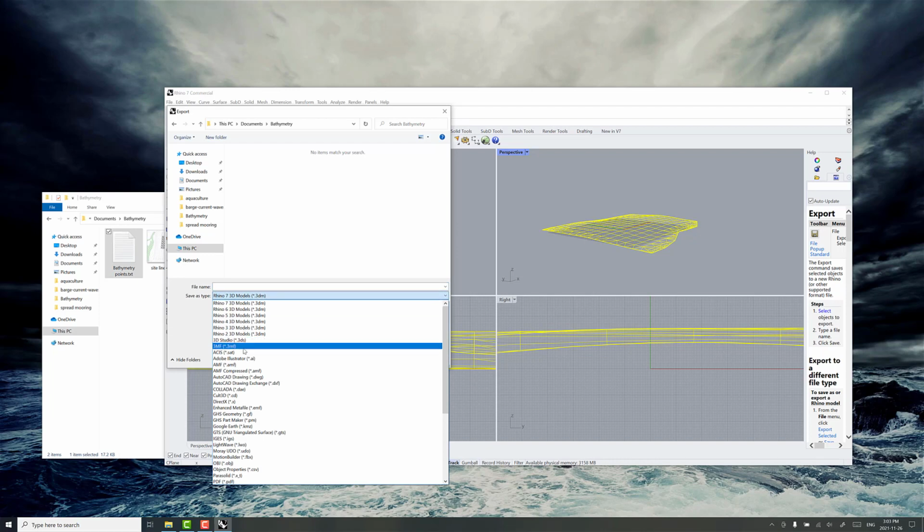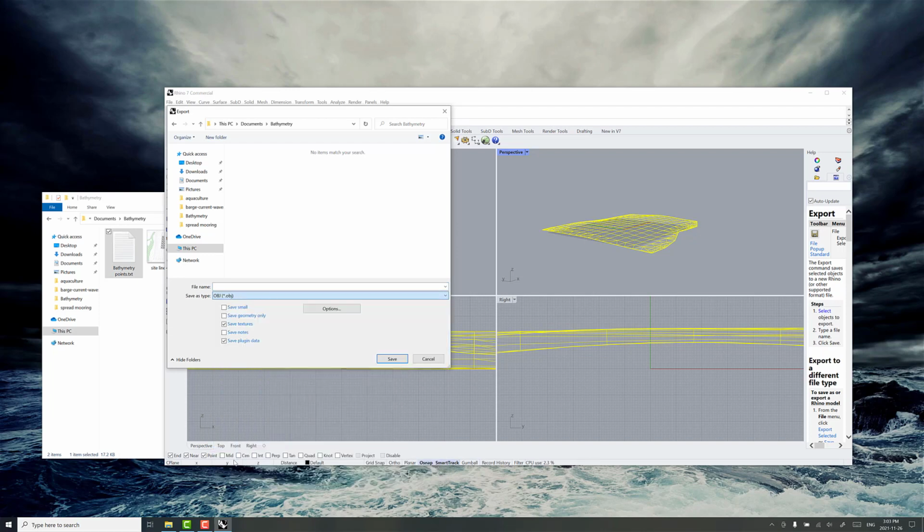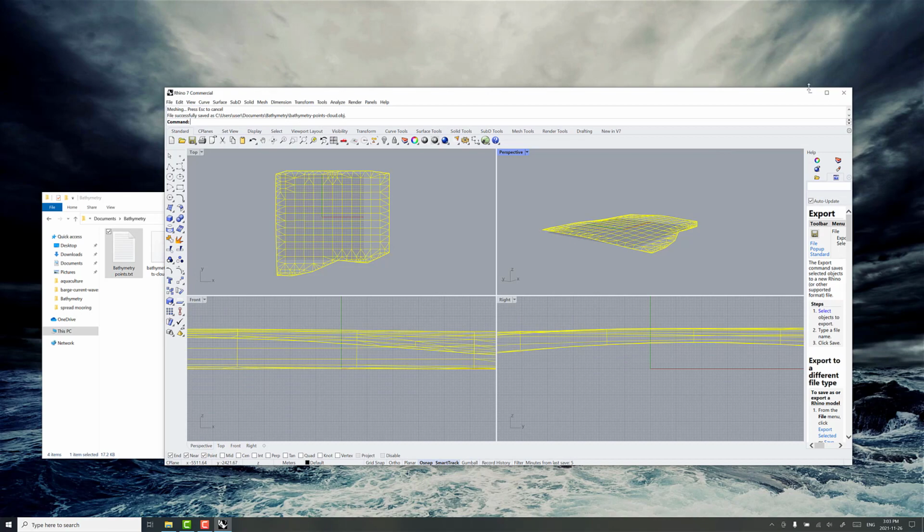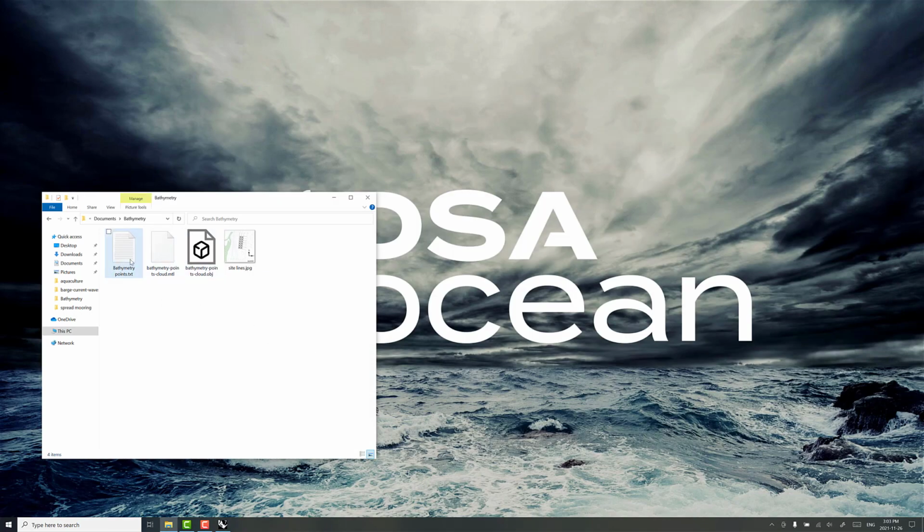And now we can export that selected mesh. We export it to OBJ format. We call it bathymetry points cloud.obj, and we go save. There'll be a few options here. Generally, we're going to leave them as default. We don't want map Rhino Z to OBJ Y. Uncheck that one. And then I don't believe any other settings need to be changed, so we'll go OK. Now we've got our bathymetry points cloud OBJ file.